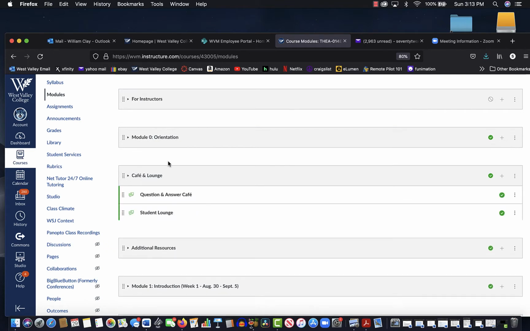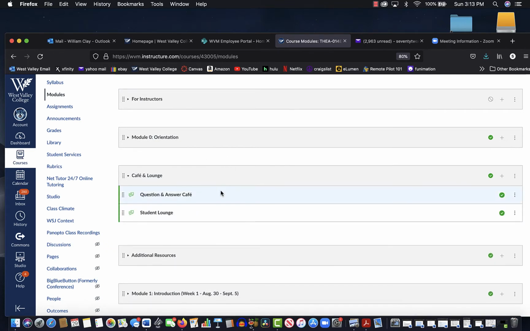Then we have Cafe and Lounge. Question and Answer Cafe and Student Lounge are two general posting areas where you folks can go off topic if you want, talk about anything really. And also in the Question and Answer Cafe, you can ask me questions about the class. Why does this happen? What's wrong with this? That kind of thing.